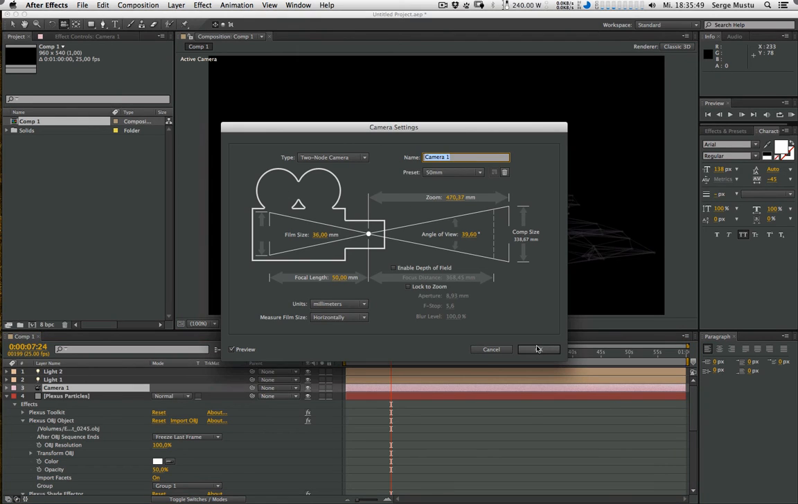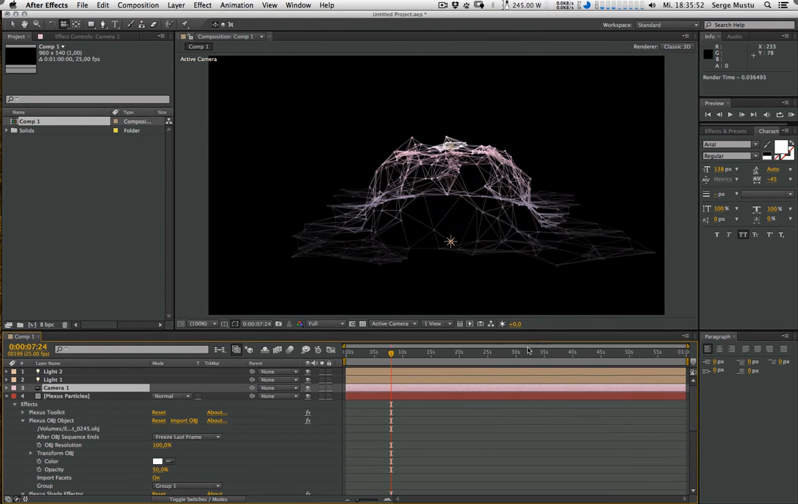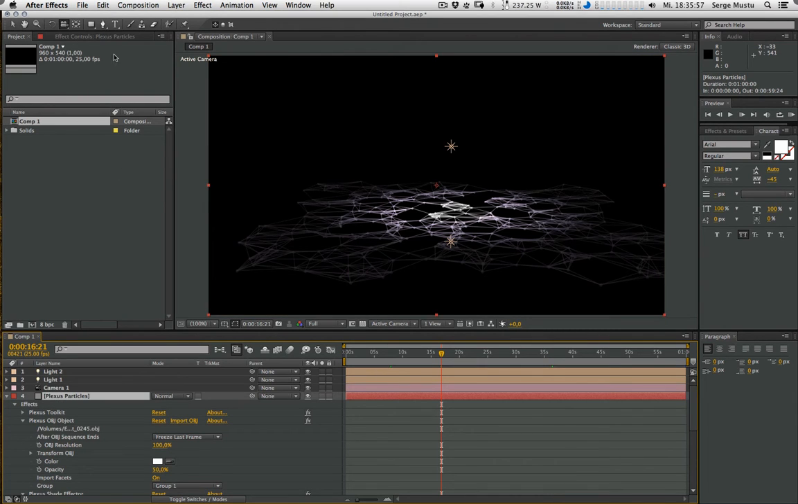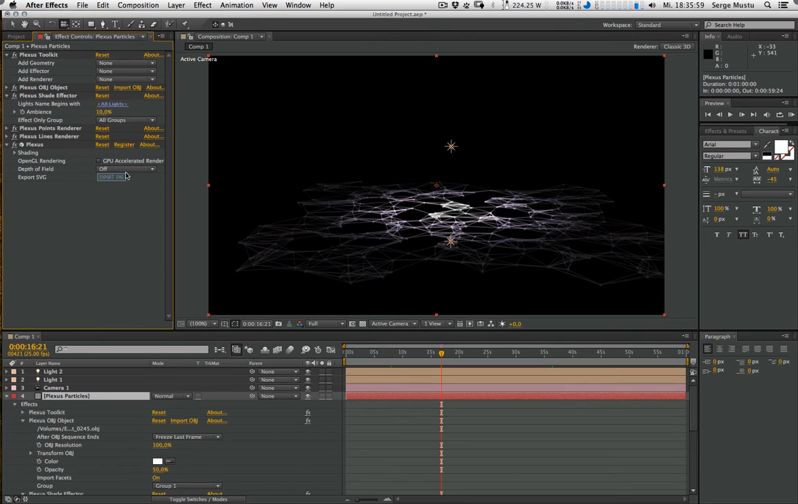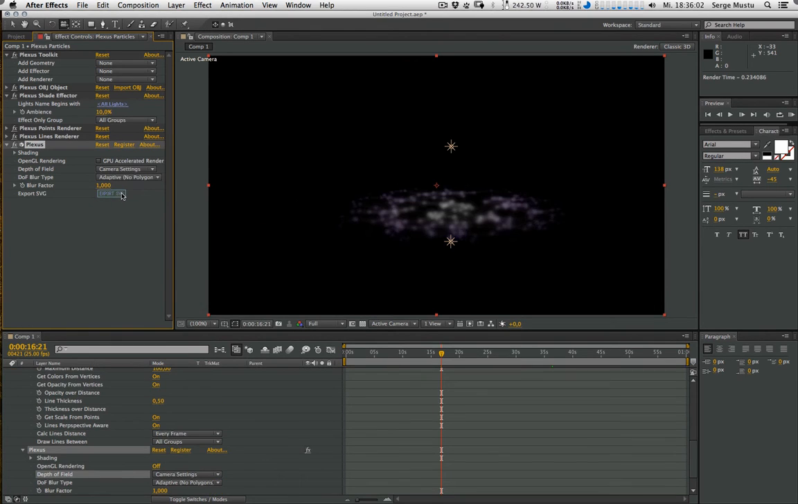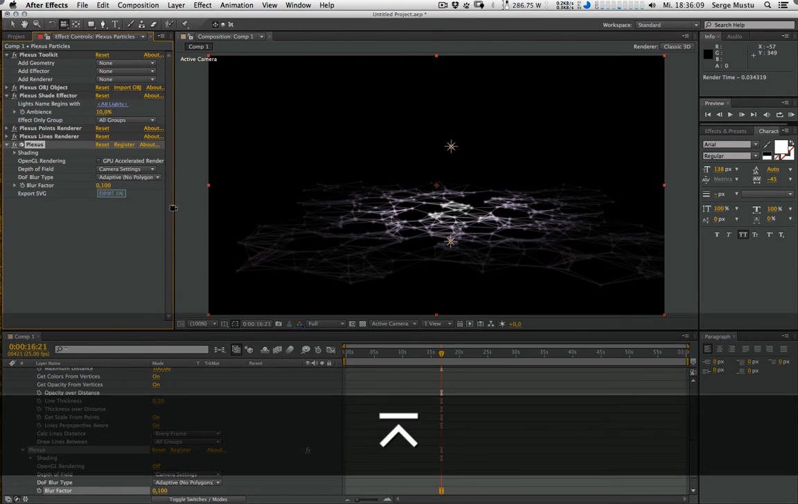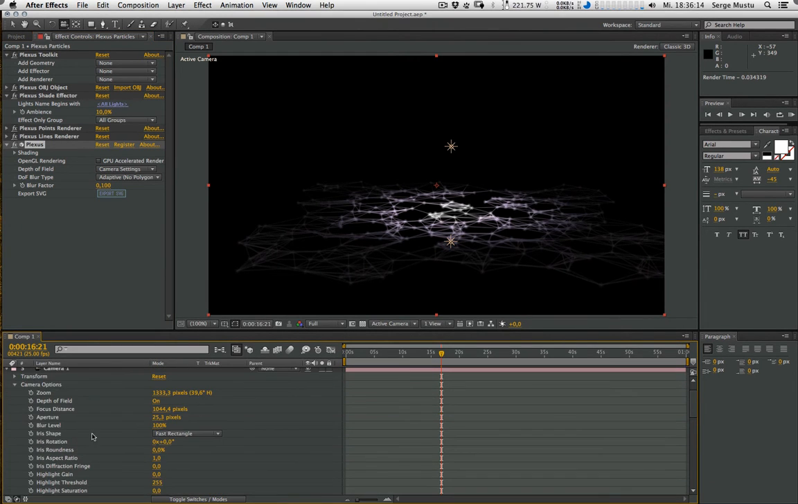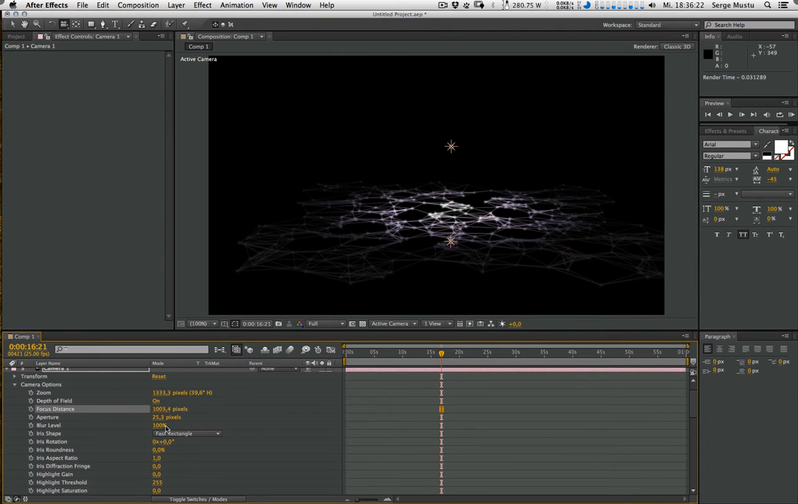And at last, of course, enable depth of field. That always looks nice. We have to go back into the effect control and enable depth of field here in the Plexus settings. And the blur factor is way too high here. I set it to 0.0, and now I can adjust the settings in the camera. Okay, depth of field is on. Focus distance, yeah, that's okay. Aperture, okay, let's see how it looks.